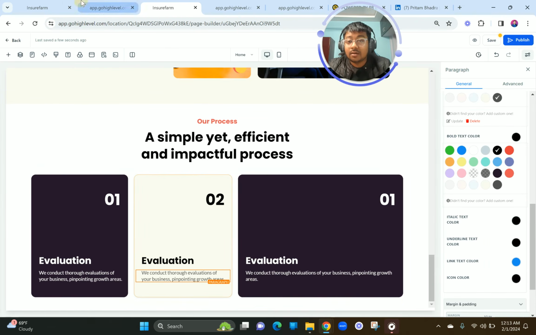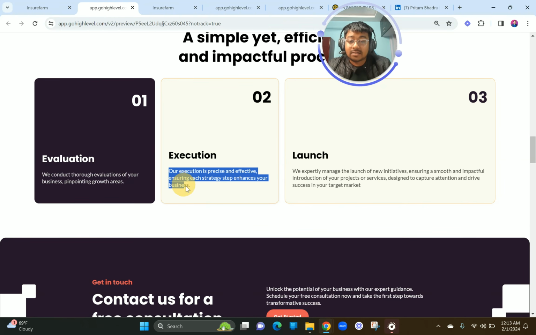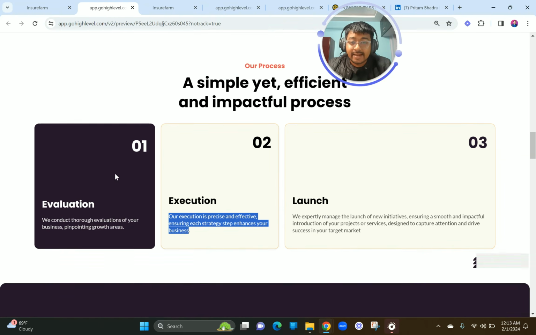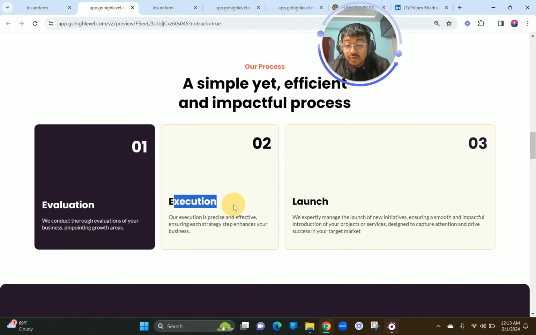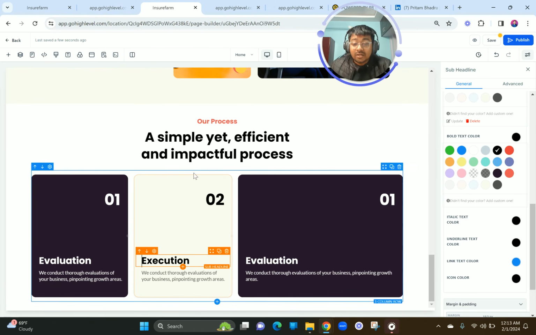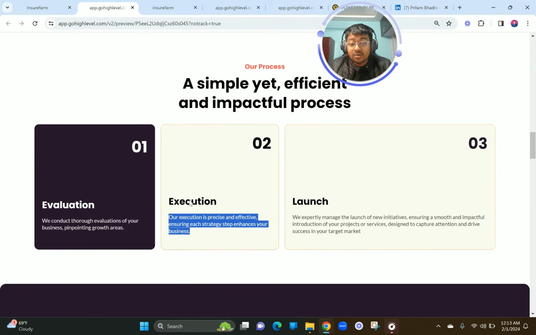Okay. So this is going to be execution. Click on this and make sure that this is execution properly. And then grab that text here. All these cards are basically there to help them understand that this is an efficient and impactful process. So we first evaluate things, then we execute things, and then we launch things. The content on evaluation is going to be on evaluation itself. Same goes for execution: the content of this is going to be on execution itself. So make sure that all these things are kept in mind. Otherwise it's not going to make sense.